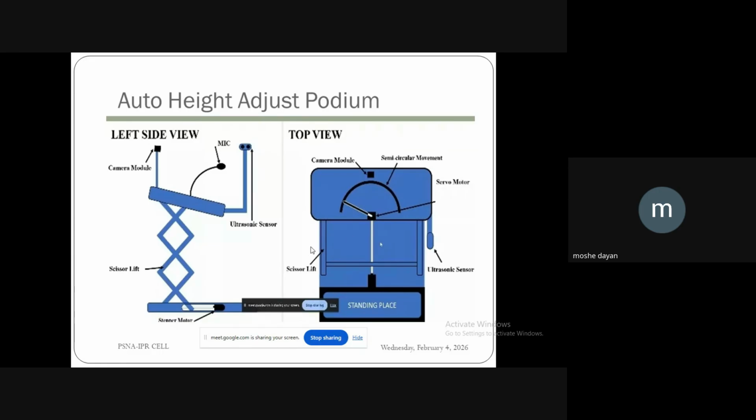So she had a thought in her mind: what if a child stands on this podium? A child of 3 to 4 foot of height cannot access this podium. So why can't we go for an automatic height adjusting podium? The moment we stand on the podium, it will automatically adjust to the height.